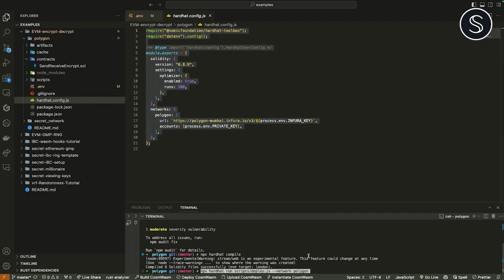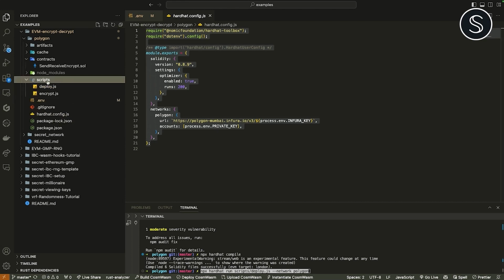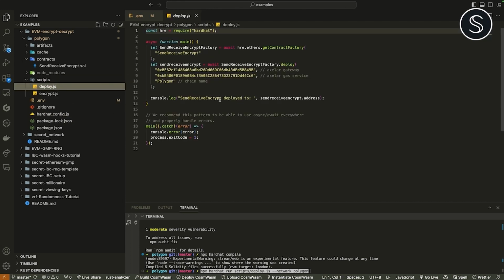And the script that's actually being run there, if you want to look at that behind the scenes, is if we go into the scripts folder and deploy.js. This is very important to understand. These are the constructor arguments that I just mentioned in the Solidity contract. We have our Axelar gateway contract, our Axelar gas service contract, and our chain name, which is Polygon.